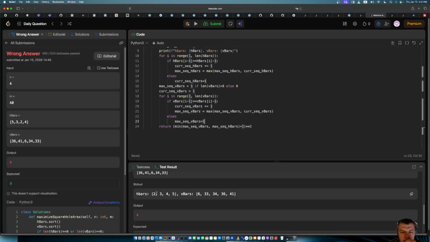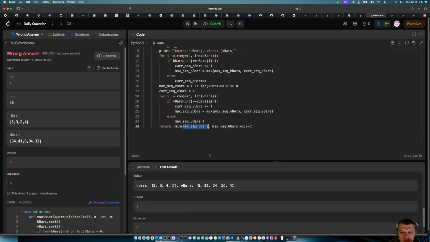So here there should be 1, 2, 3, 4. The sequence of the h bars is 4. The sequence of the v bars is gonna be 2, and it should be the minimum between them. So it should return 9. Okay, let's print. The algorithm should work, but I don't know why it's not. Max sequence of h bars.